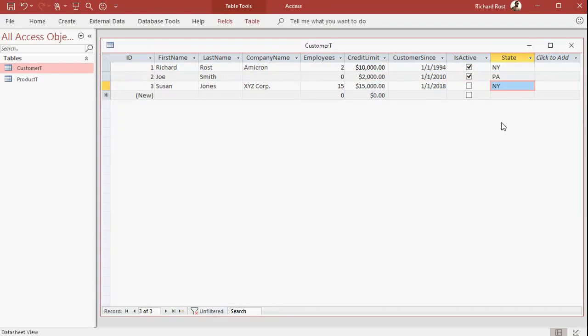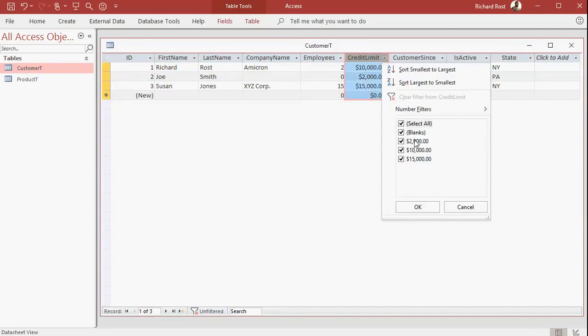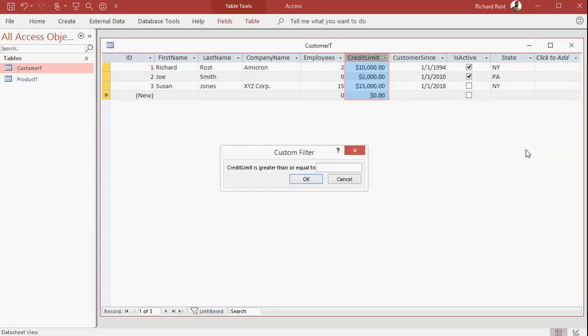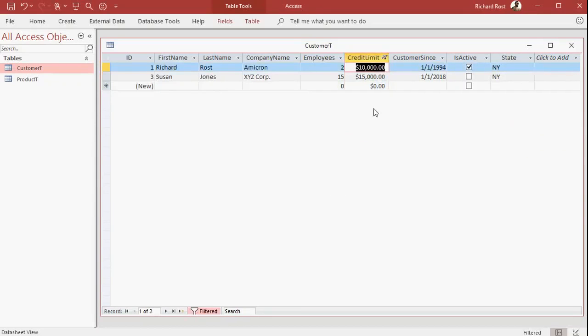Let's try another one. Let's see, you only want to see customers who have a $10,000 credit limit or more. It's a little more advanced. Drop this down. You can pick individual records if you want to, or you can click on this thing called Number Filters, and then I'll pick Greater Than. You can see there's less than, equals, does not equal. Pick Greater Than. Credit limit is greater than or equal to 10,000. And there you go. Now we have a filter on. I'll remove the filter, and there's everybody back again.